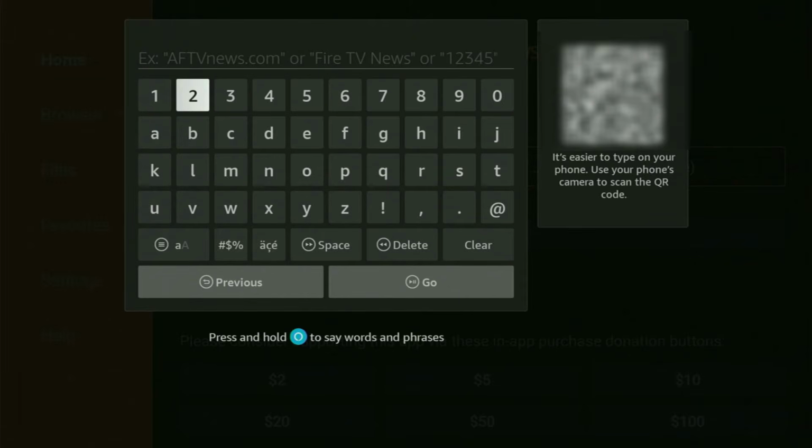And now, the very first code that we use is gonna be for a live sports as well as live TV application. So the code will be 2353596. Once again, 2353596.